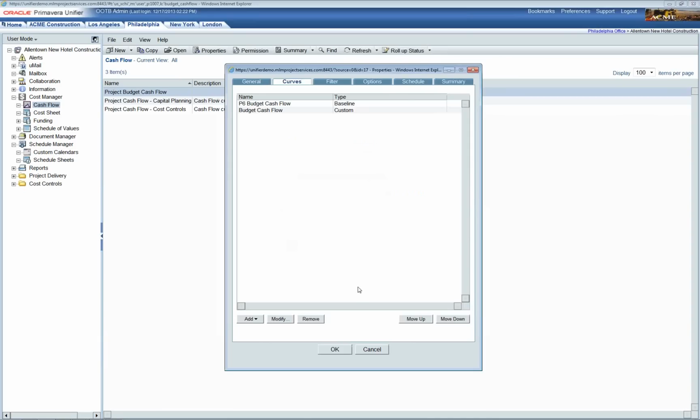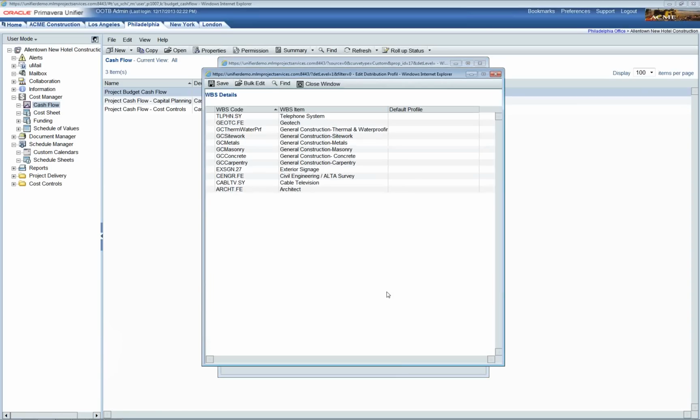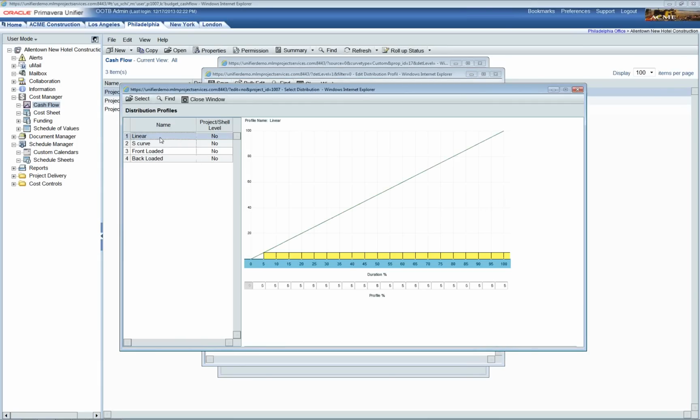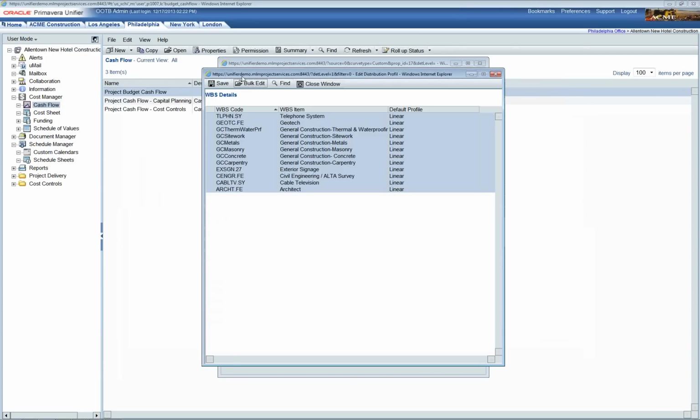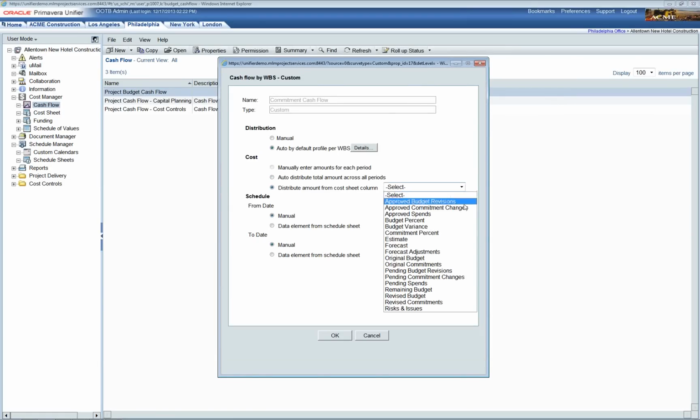I'm also going to create another cash flow curve, but based on another cost sheet column. I'm going to be looking at the commitments data. So again, distribution, I'm going to set a distribution profile for all the cost codes, utilizing the bulk edit functionality, selecting linear, save that. And with this curve, I'm going to select Revised Commitments.